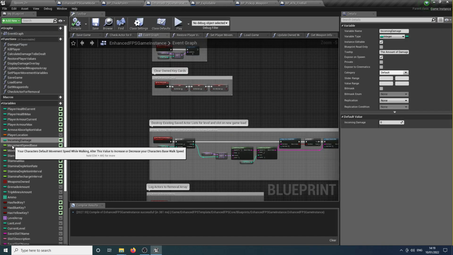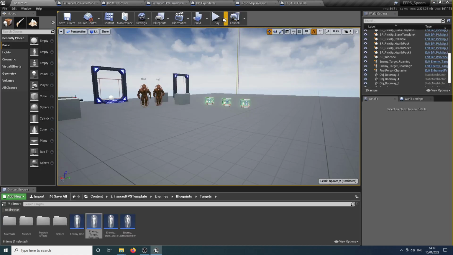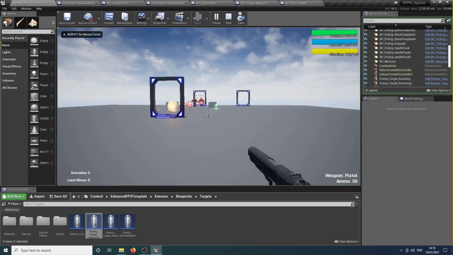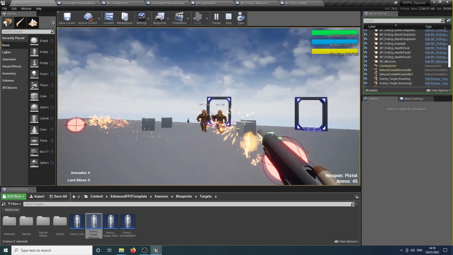Okay, so movement speed base, this is your walking speed. So you can adjust this value and it will automatically get updated in the game. So if we wanted to set this to 1500, for example, and have a really quick player, we could do that. So let's hit play now, and you'll notice we move a whole lot faster.